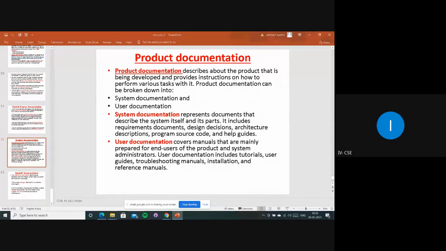We have already discussed this. Product documentation is again classified into how many types, and what are they? Two, right? Very good. What are they? System documentation and user documentation, right?